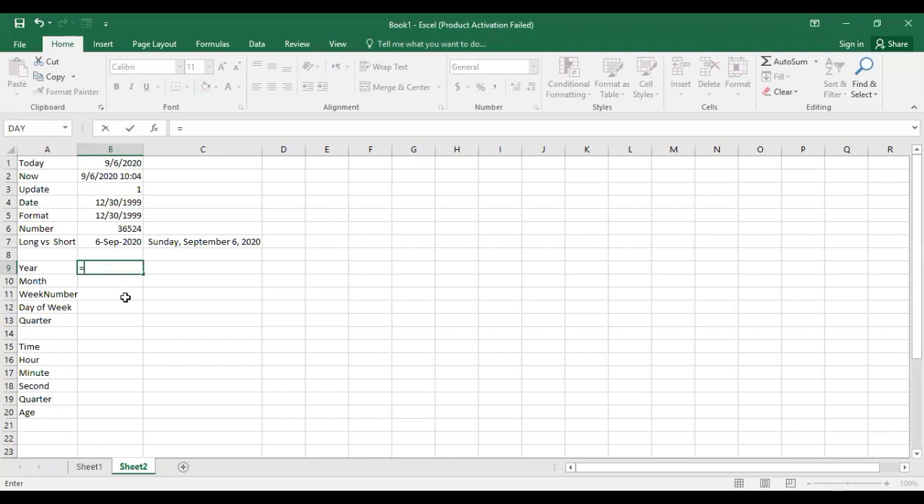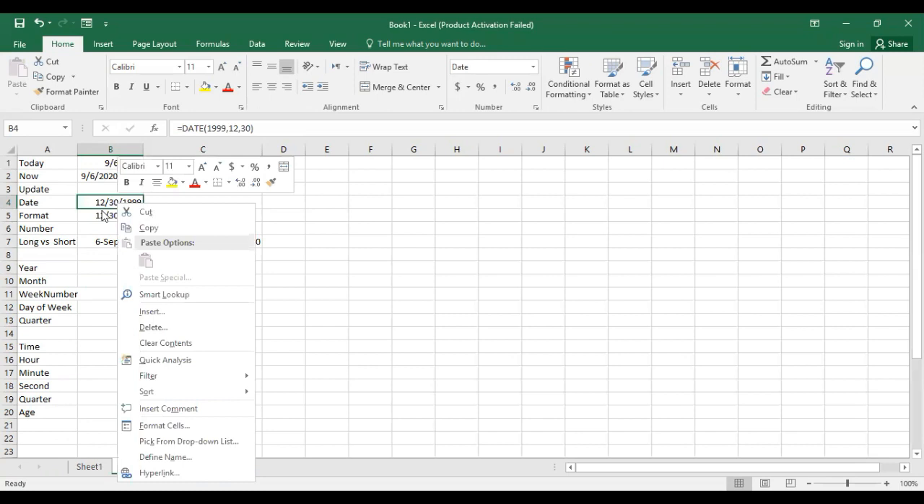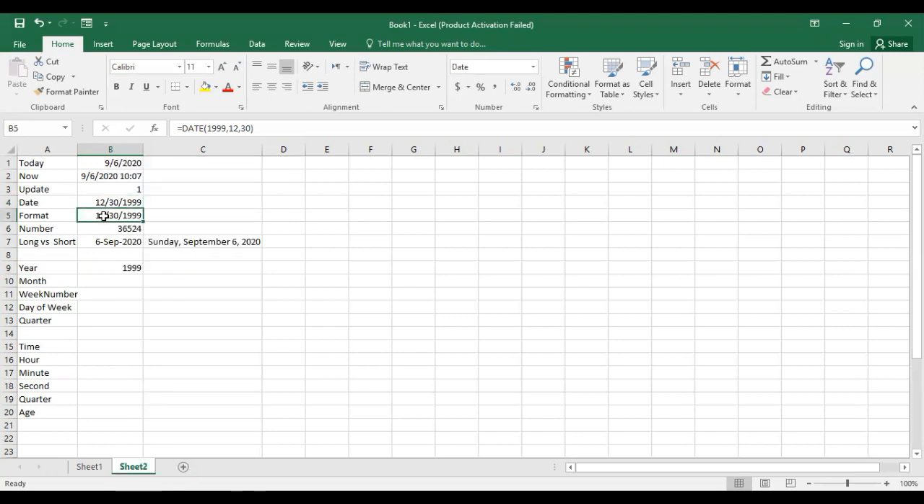So I'll be starting with YEAR. It's asking for serial number. That is the date that I want to extract the year from. I click on that, then it's extracting that for me. Okay, this is 1999. Please take note, I'll be using this particular date now, 30th of December 1999. So that's the year.